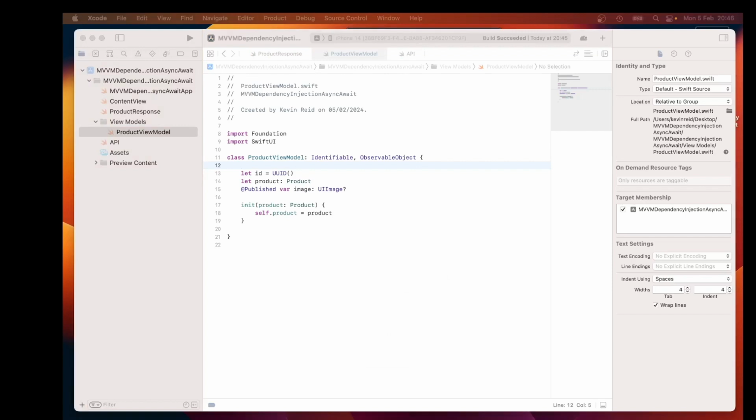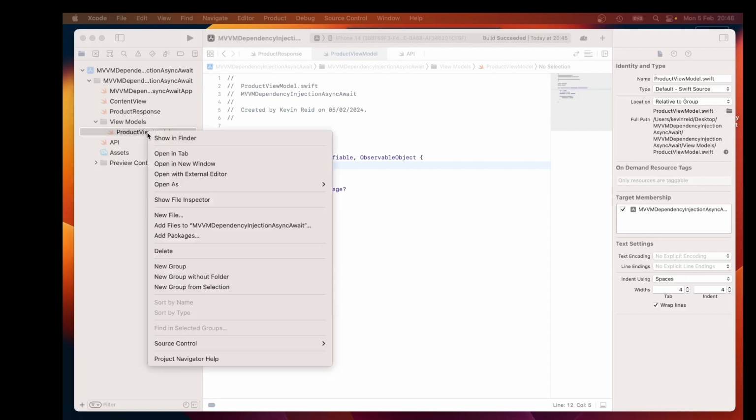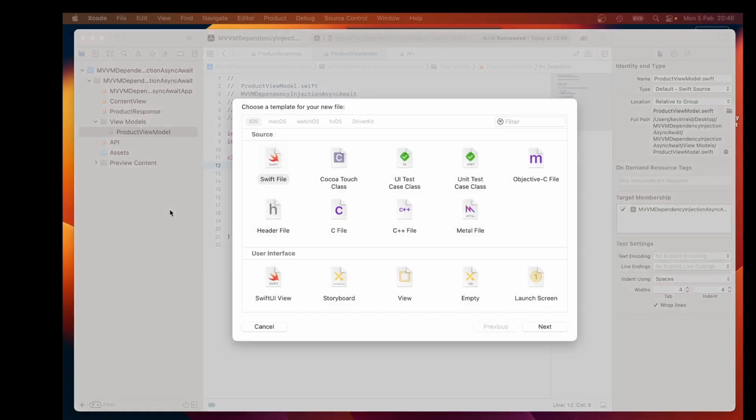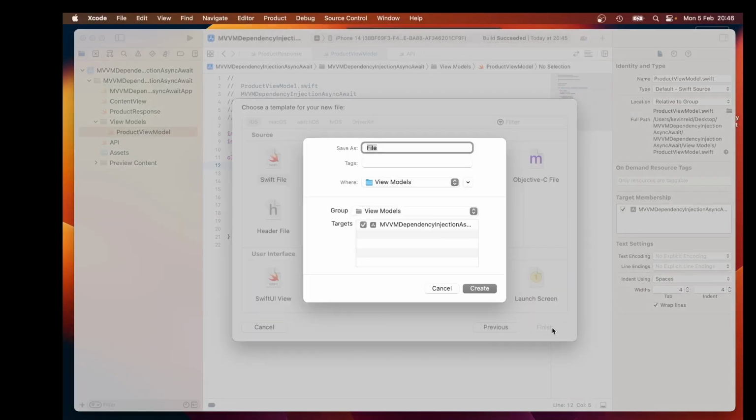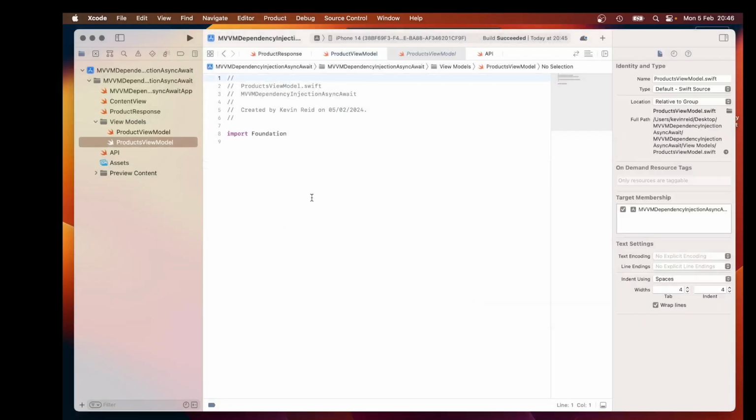The next view model we need to create is called ProductsViewModel. The purpose of ProductsViewModel is to contain an array of products. Within your view models folder, just create another Swift file, but this time name it ProductsViewModel.